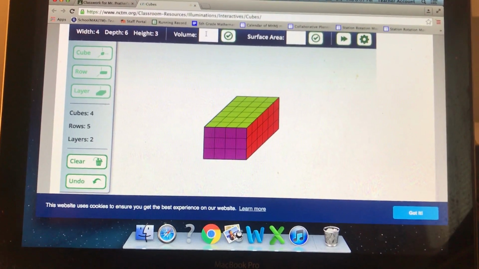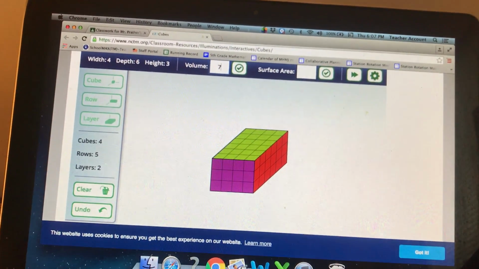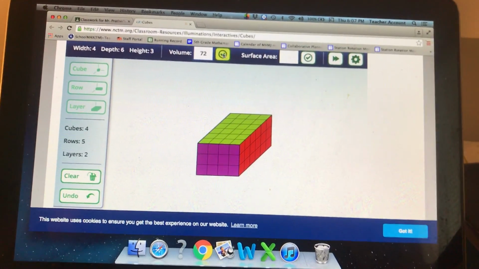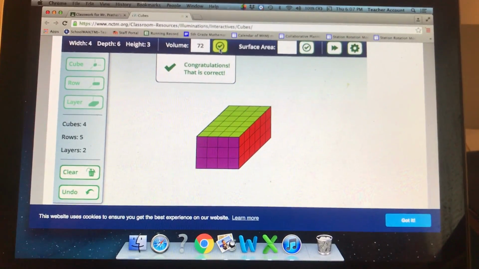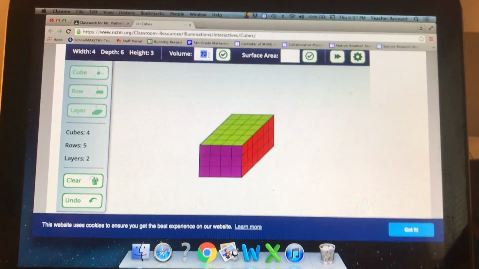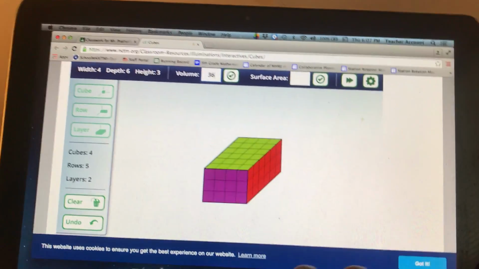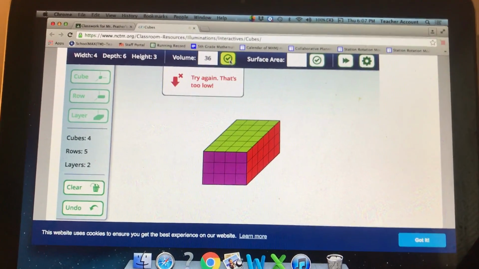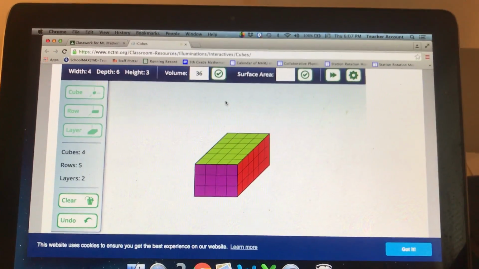Now watch this. I can type in the answer that I got for the volume and then click the check button to see if it's right or not. Yay, it's right. Now let me see what happens if I put the wrong answer. Let's say I put 36 in and then I click the check button. It'll let me know that it's wrong. Isn't that neat?